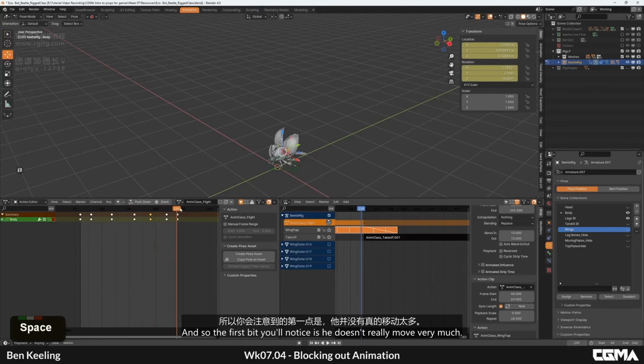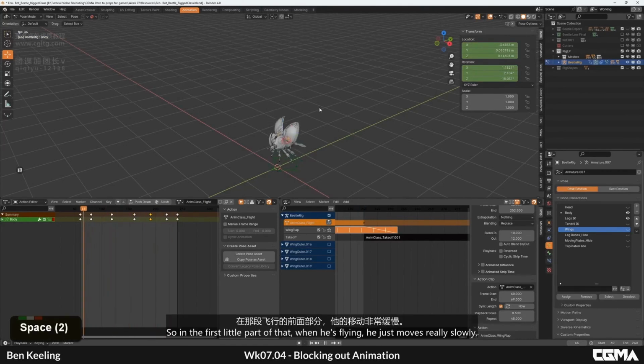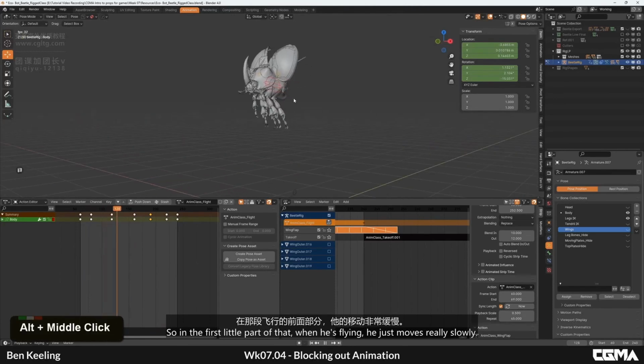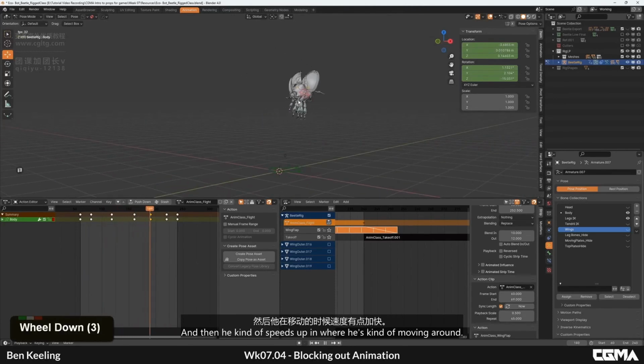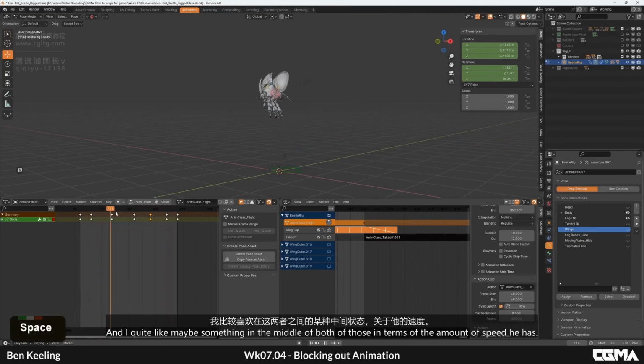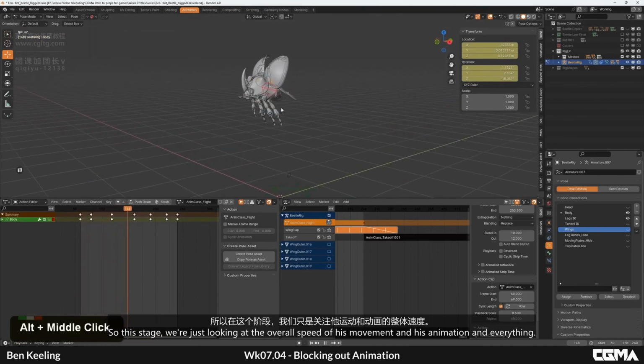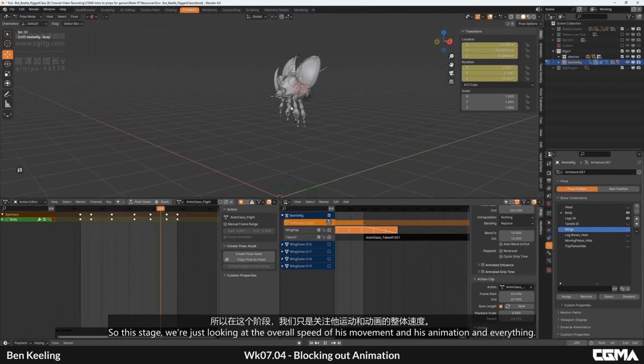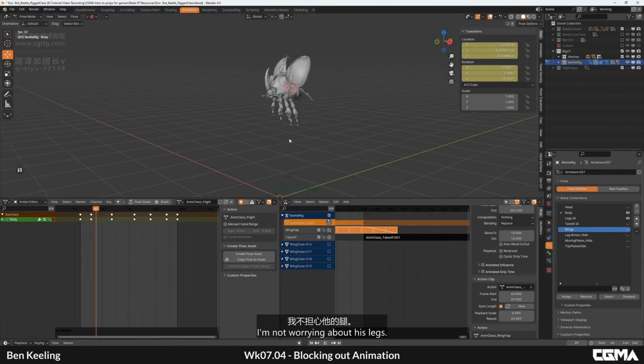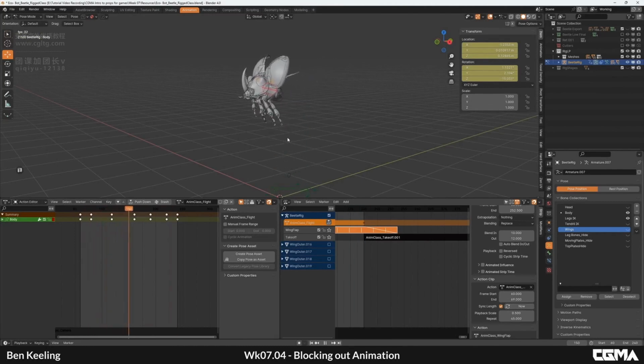The first bit you'll notice is he doesn't really move very much. In the first little part, when he's flying, he moves really slowly, and then he speeds up as he moves around. I quite like something in the middle of both of those in terms of speed. At this stage we're just looking at the overall speed of his movement and his animation. I'm not worrying about his legs, I'm just worrying about his body.